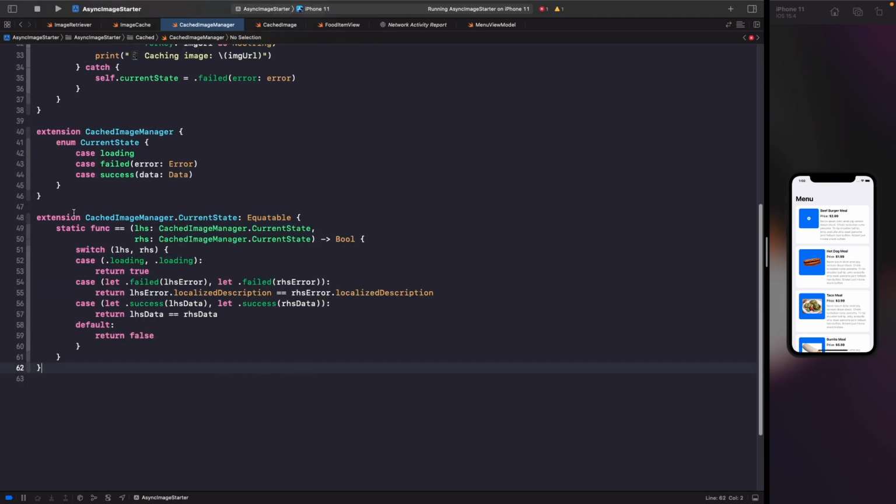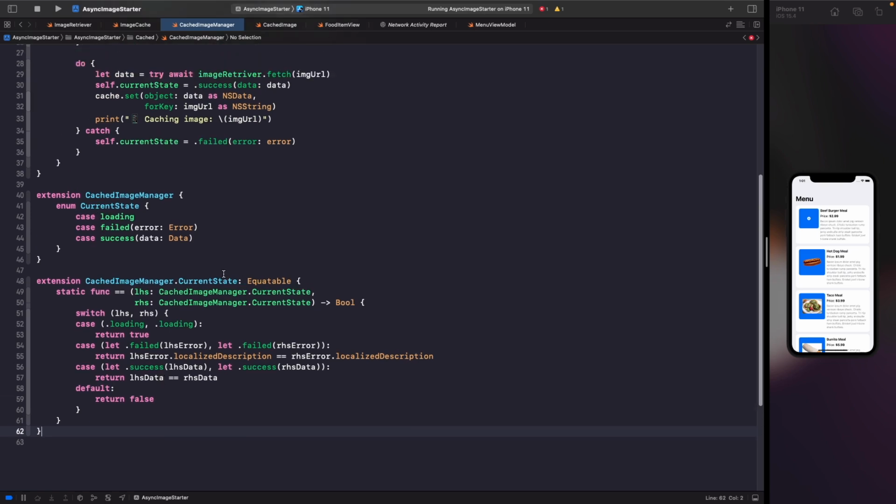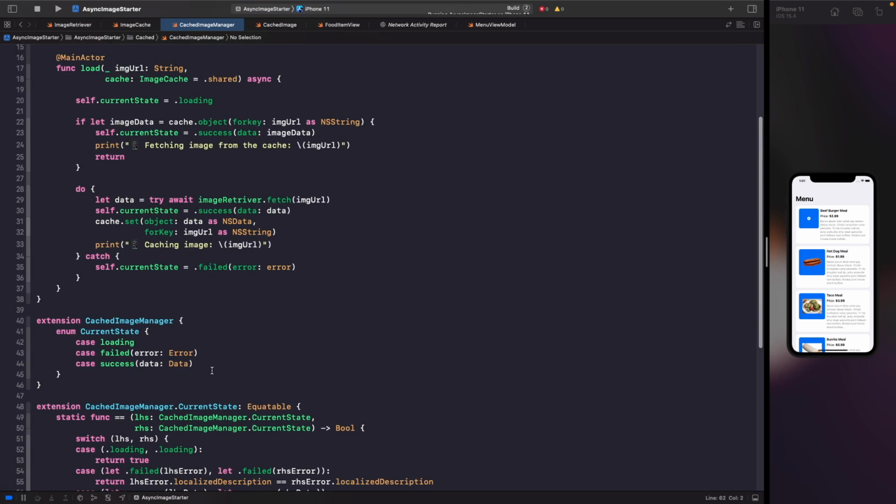So what we're saying here is we're adding an extension on our cache image manager's current state and we're using the equatable protocol, and we've now got a function generated for us where we compare the left and right hand side whenever two current states get compared. So if these two are the same, then we return true. On our failed, we're comparing the localized descriptions for our errors, and on our success, we're just comparing the data. So now we're able to use the equatable protocol on our current state with this method. Because of our associated values, we need to handle it ourselves. So now, let's just build this, and you should see that our errors go away.